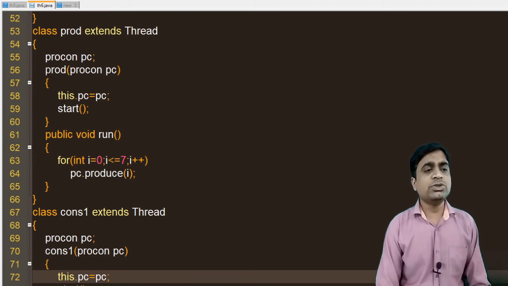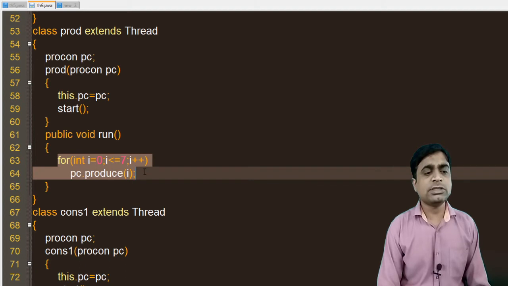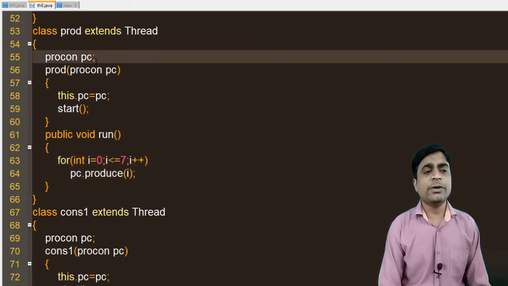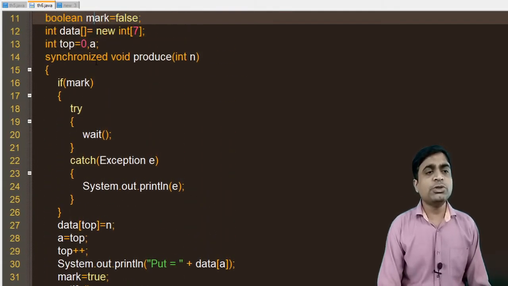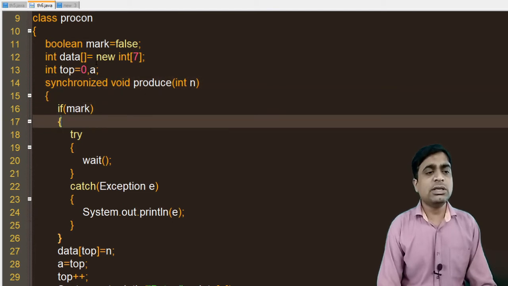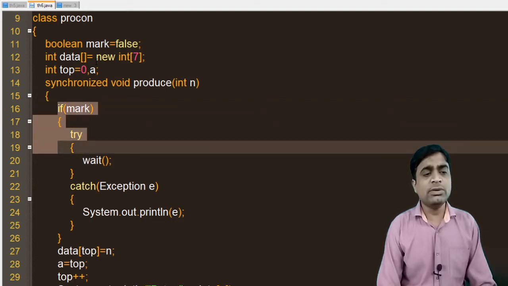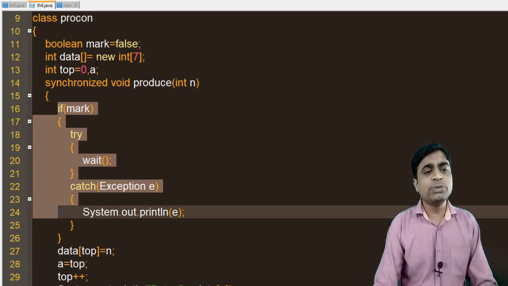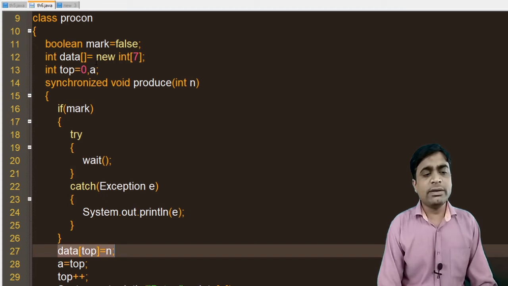Here I am using the producer: for i equals 0, i less than or equals 7, i plus plus, pc.produce, where pc is the object of the producer consumer. Now in the producer consumer program, if the first producer is called, the mark value is not enabled, that means we have not set the mark value. So it needs to wait until the buffer is free. Suppose the consumer is called. Now the data of top is equal to n, right?